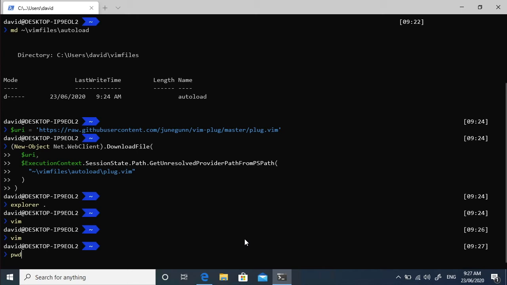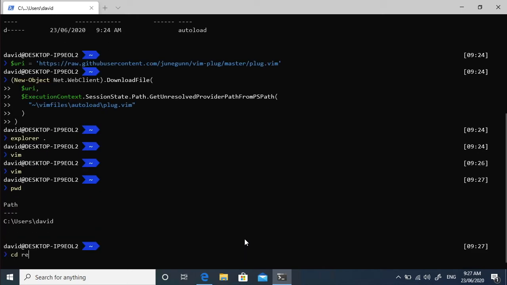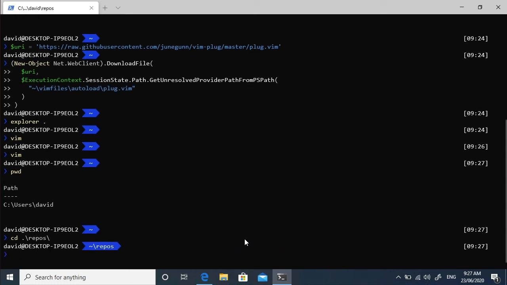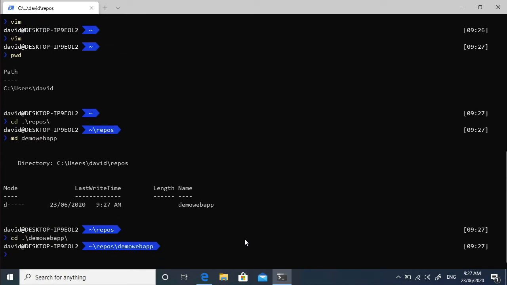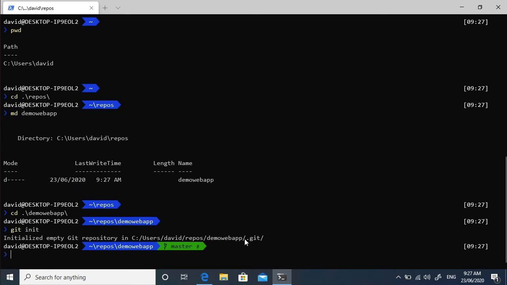Now, where are we? Nope. So here I'm going to create a new folder. I'm going to call it demo web app. And so the first thing I'm going to do is initialize this as a Git repository. So git init, and now we can see that we are in the master branch.